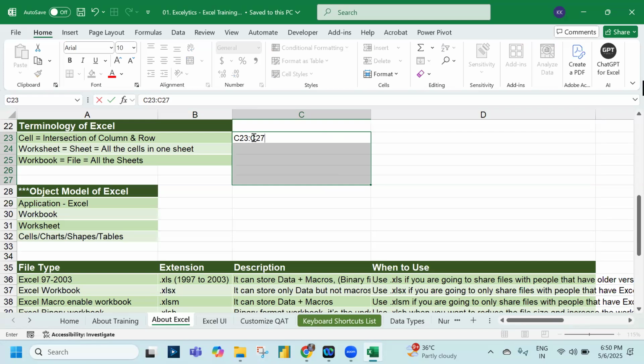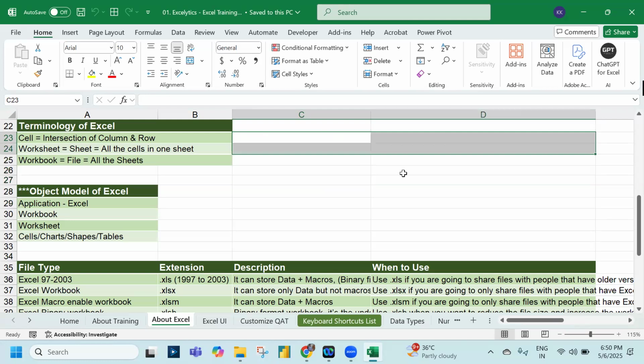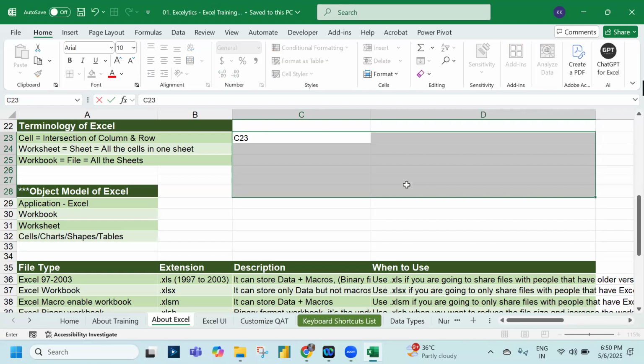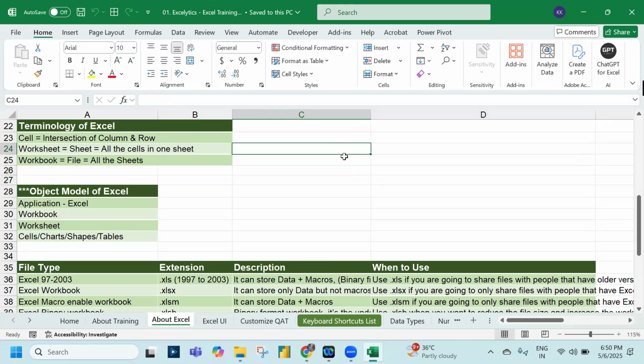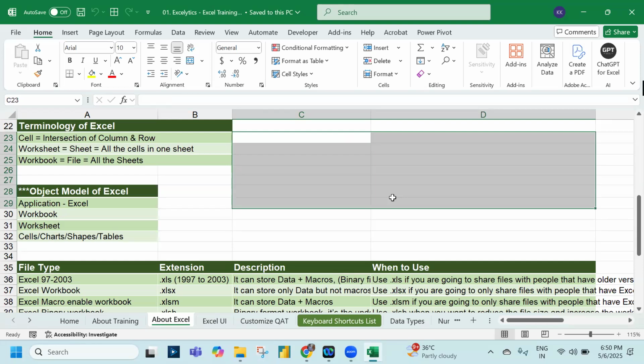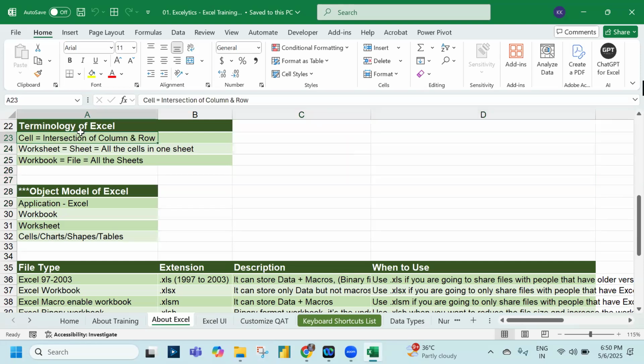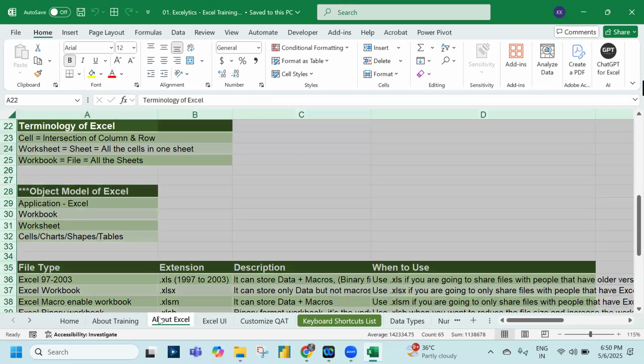Colon. Okay. And tell me what is the range address now? Right, C23 to D28. That is the range address. The currently selected range address is C23 to D28. So an individual intersection is called a cell. Collection of cells is called a range. Okay, then what is a sheet? Sheet is a collection of all these cells together.